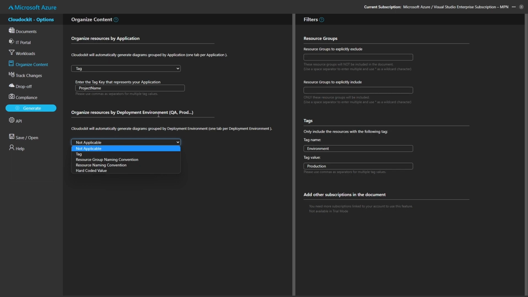Same for the deployment environment. If you've got a tag, again, you can use other than tags, but tags is the most flexible. If you've got a tag that is used for your development environment, say called environment, for example, or dev env, then you just enter that, and that will create a diagram that will have several tabs at the bottom, one for the QA, one for the prod, whatever names you gave to your development environment.